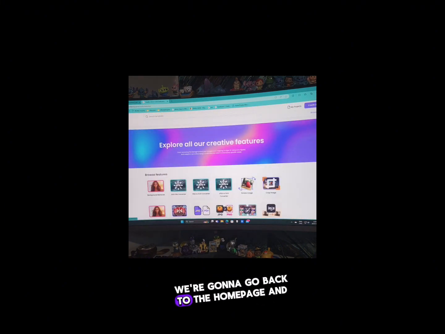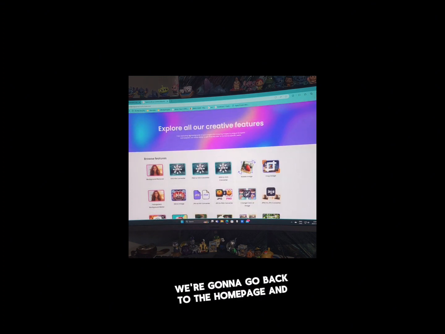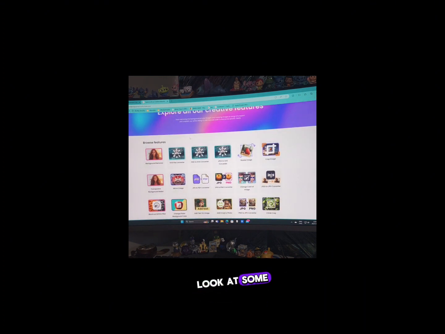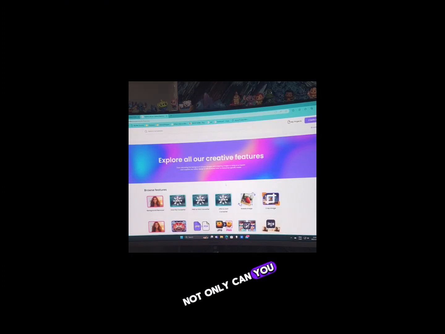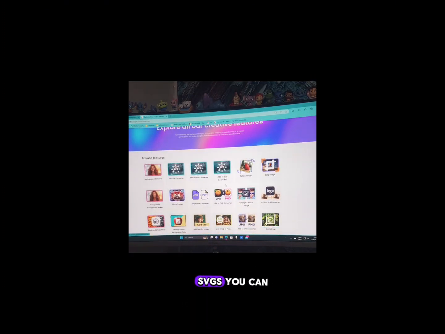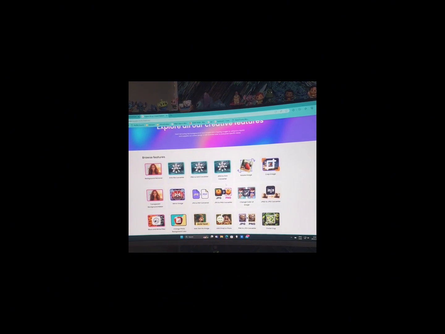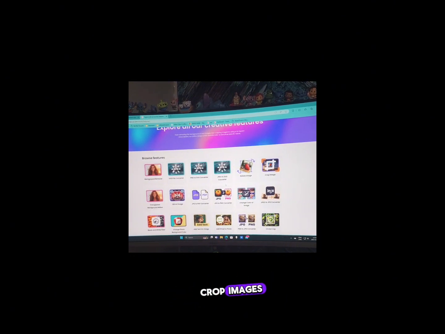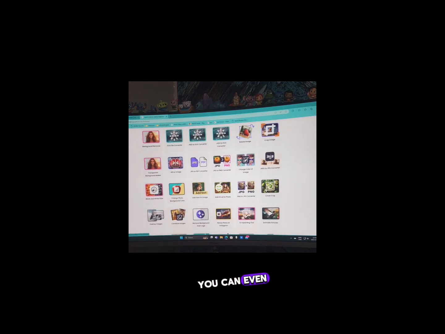And oh my gosh, look at some of the options we have here. Not only can you convert PNGs to SVGs, you can remove the background, you can sharpen images, crop images, you can even add animation to pictures. That we're going to have to check out later as well.